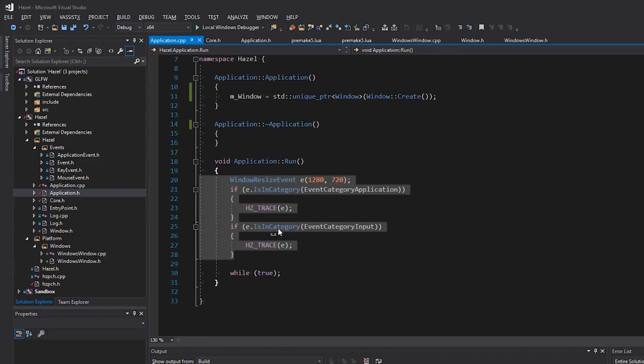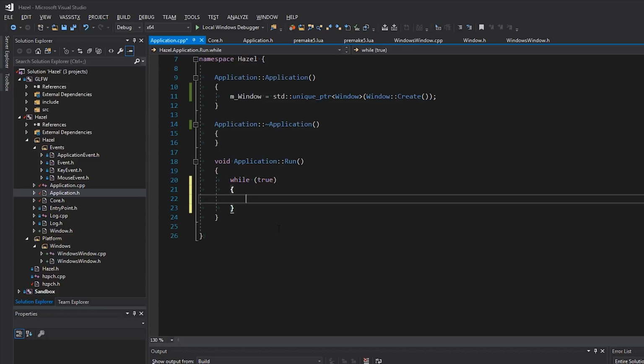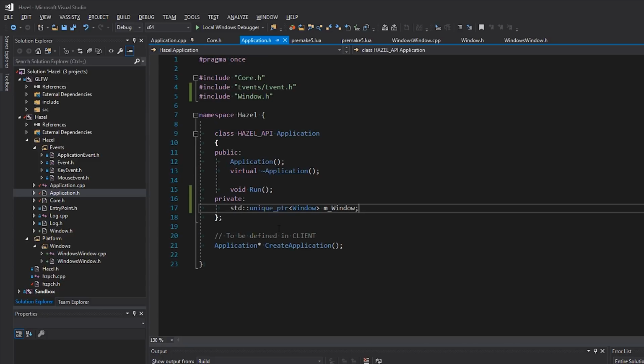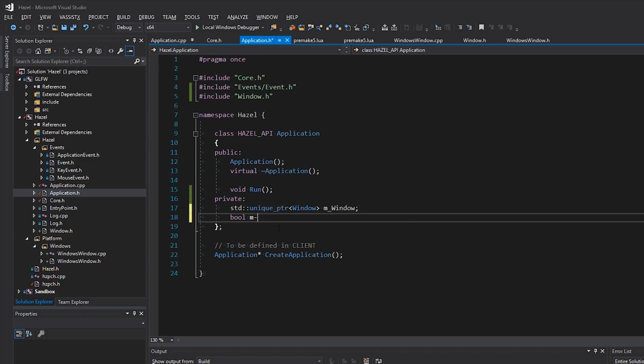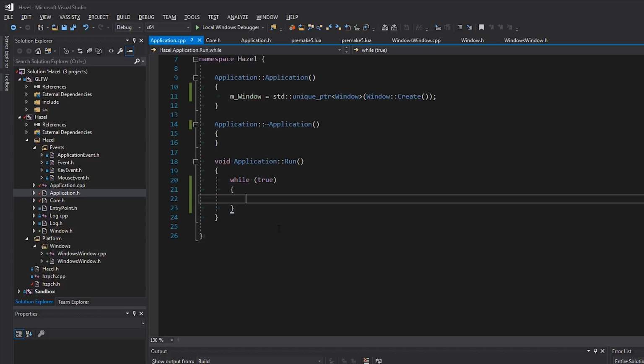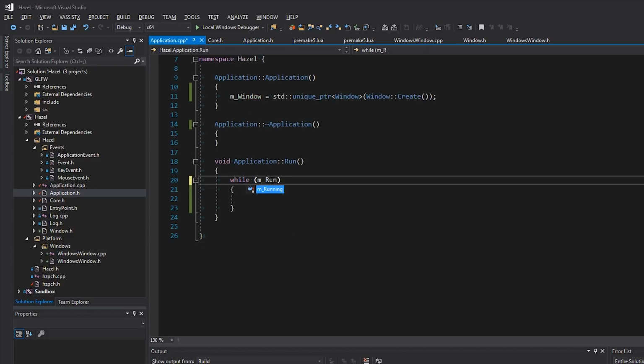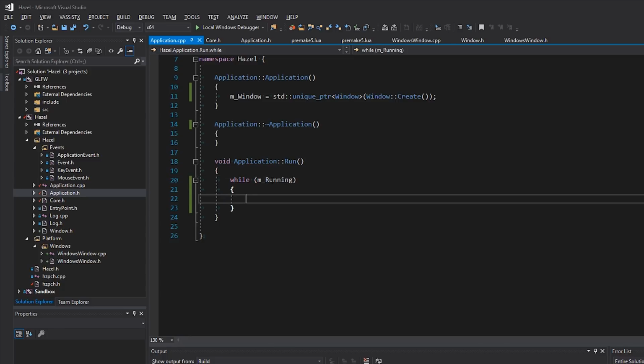Okay, we'll get rid of all this event testing for now. And then inside here, I'm actually going to make a bool called running, which we'll probably set to true to begin with. We can just initialize it here. So while this is running, we're going to update our window by calling mWindow on update.